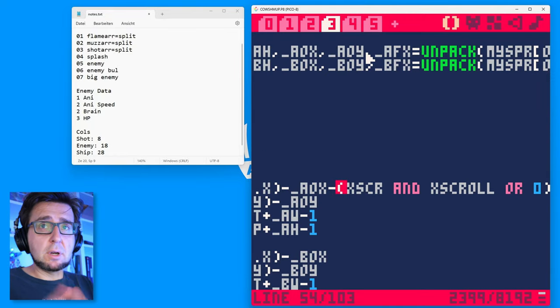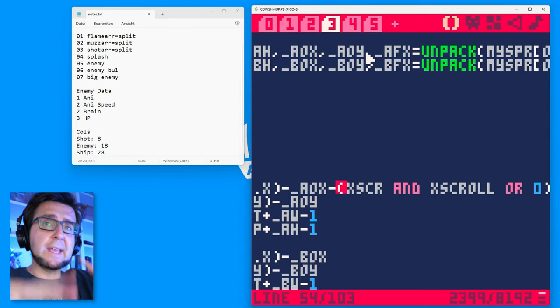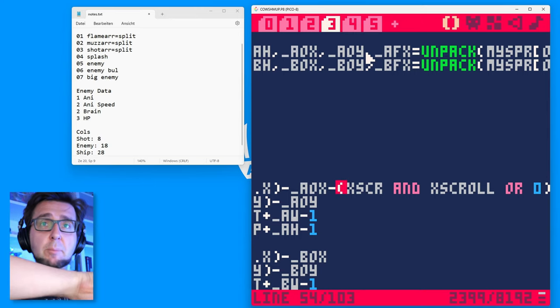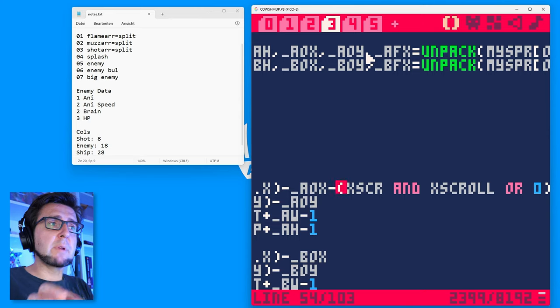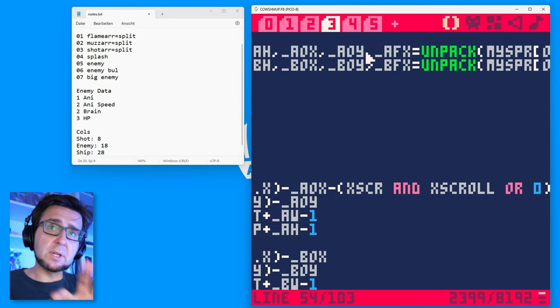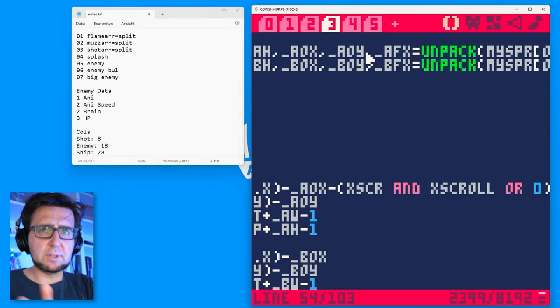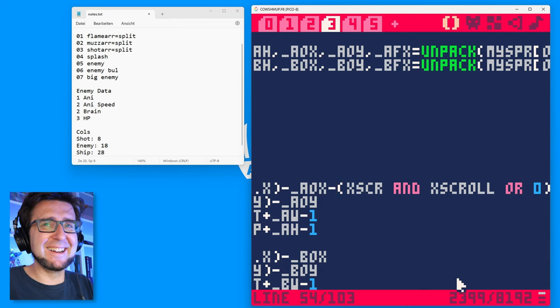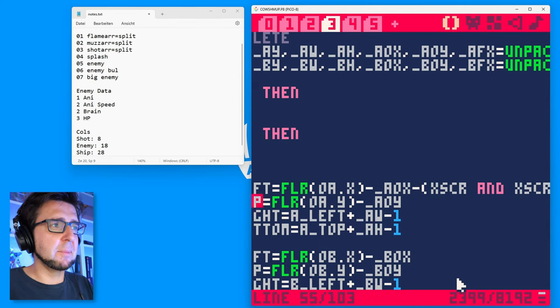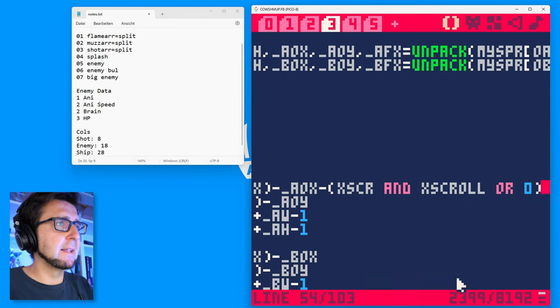We don't need to account for X scroll when we're colliding the bullets, the player shots, with the enemies, because both are affected by X scroll equally. The only problem is that our player ship and the enemy bullets, and our player ship and the enemies, are affected by X scroll differently. So that's why we need to do the X scroll fix in here. I'm not sure if I need the parentheses, by the way, but I'm just gonna keep them, just to make sure.